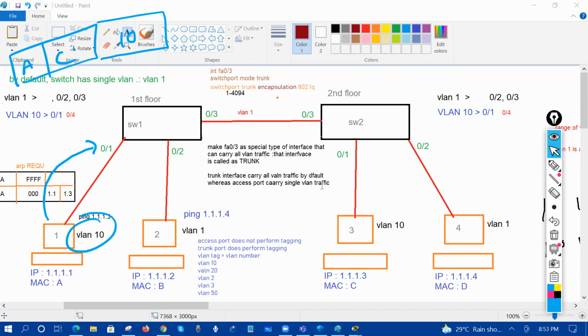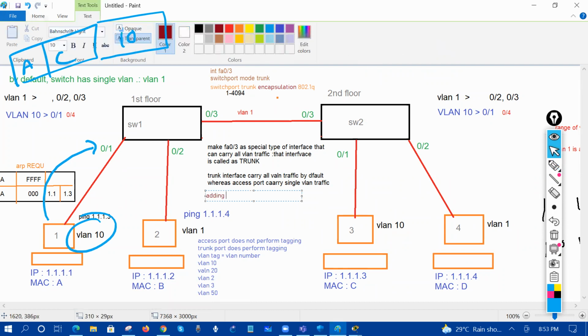If you're adding something, adding means doing the encapsulation. Adding the extra header is called encapsulation, and removing the extra header is called decapsulation. If somebody asks you, hey, explain the OSI model in 2 words, the complete OSI model is doing encapsulation and decapsulation. All good, guys.